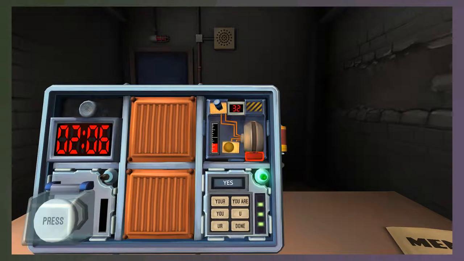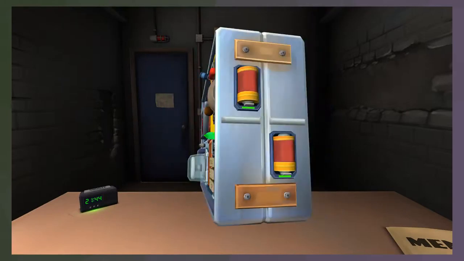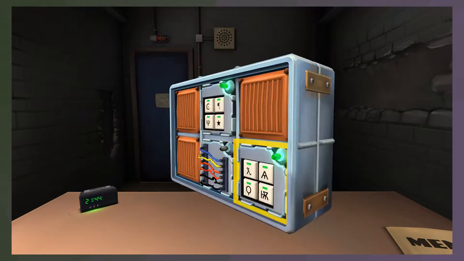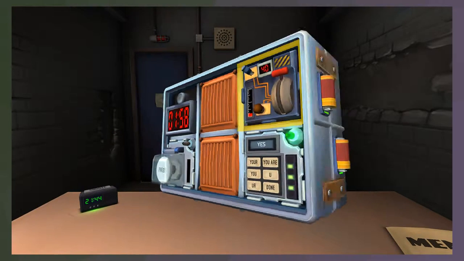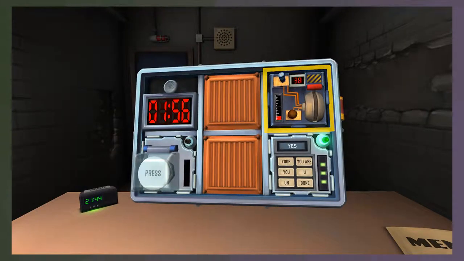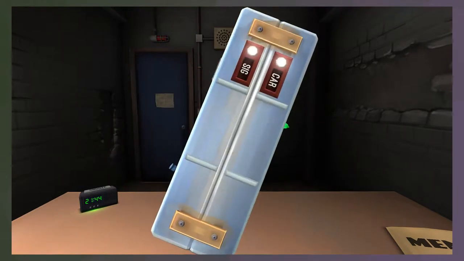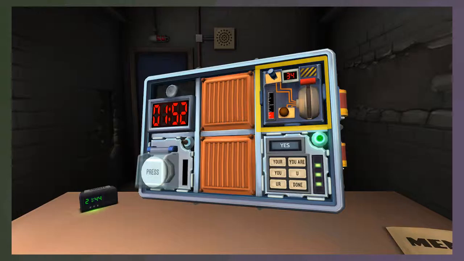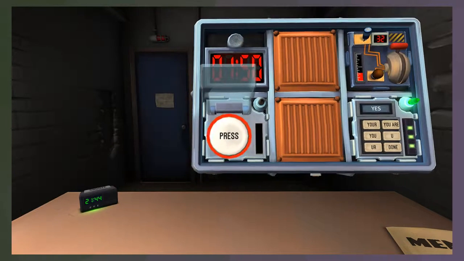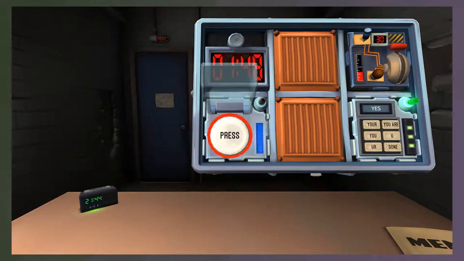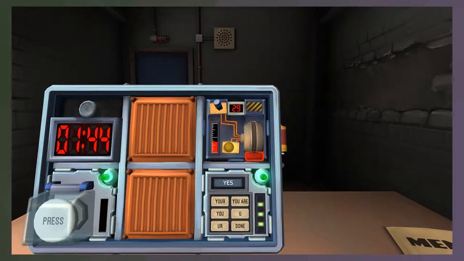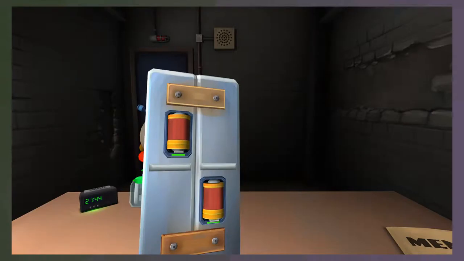Discharging. I've got a white button that says press. White. Do you have a lit indicator with the label CAR? Yes. Hold the button and refer to releasing a held button. Color is blue. Release when the countdown timer has a 4 in any position. Did it. Okay. Discharging.